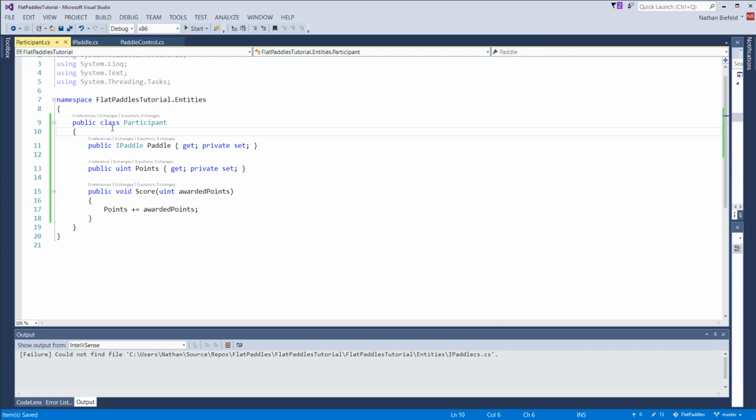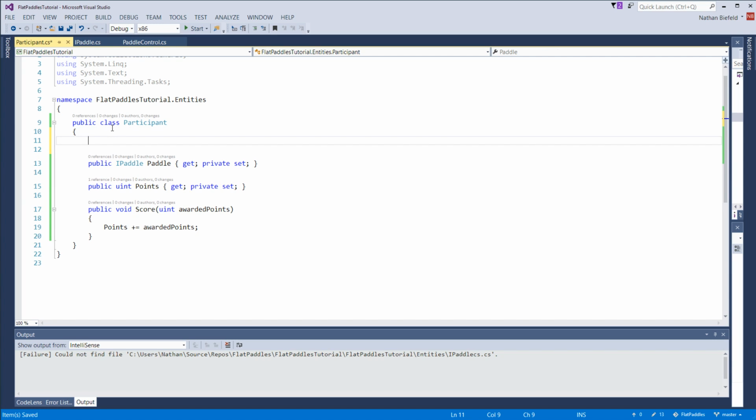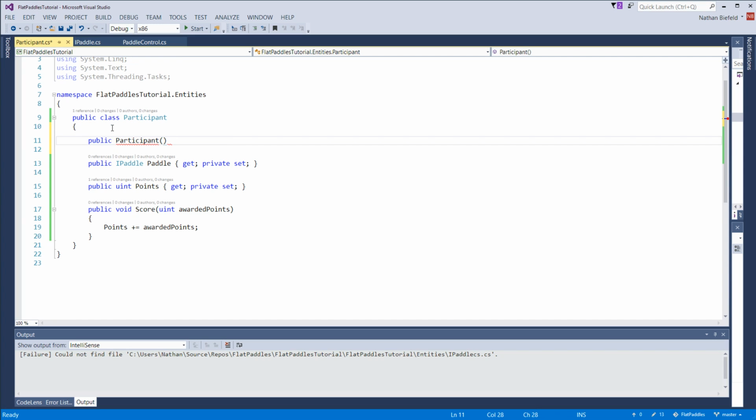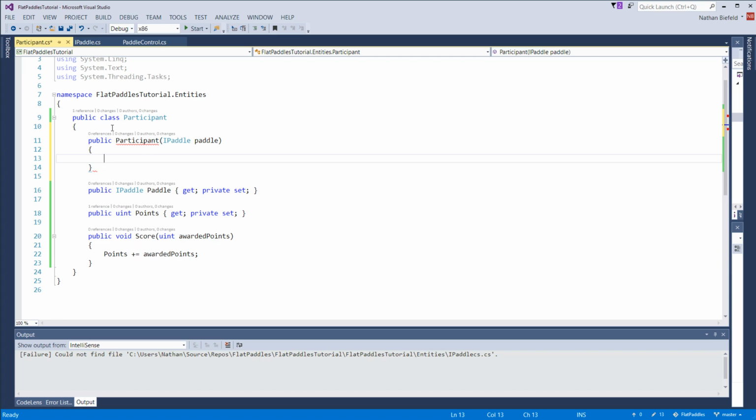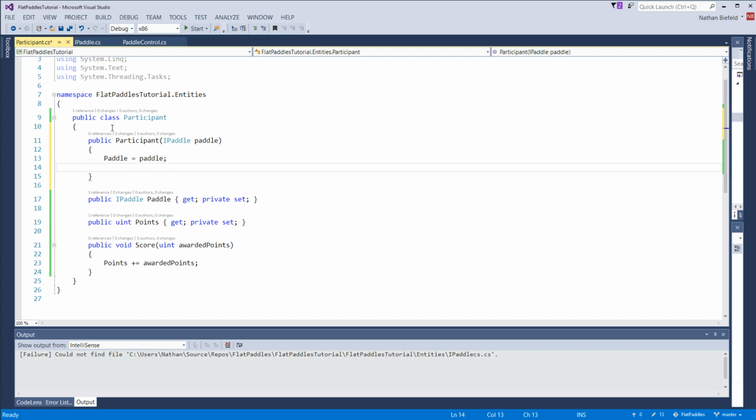All right, so now let's create the constructor. Public Participant, open parentheses. We're going to tell the participant we are controlling this paddle. So we're going to set Paddle equal to paddle and Points equal to 0. So that is the participant file.